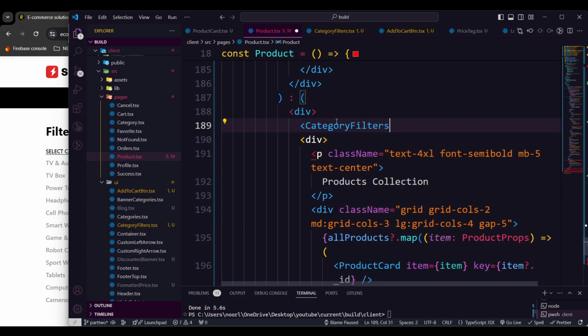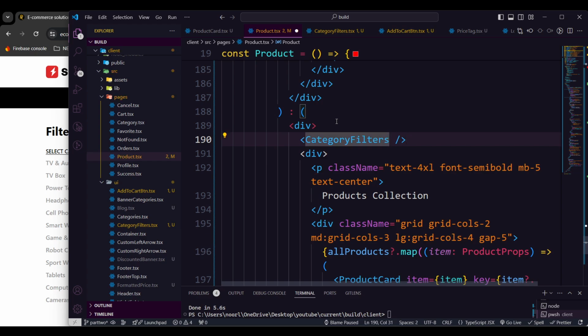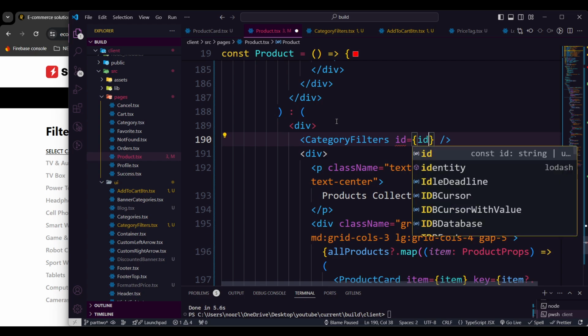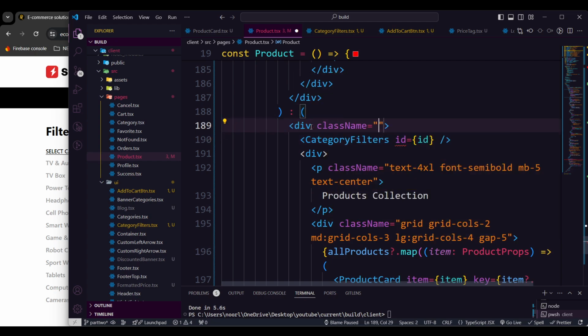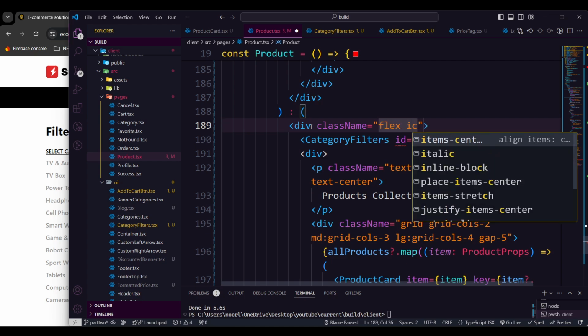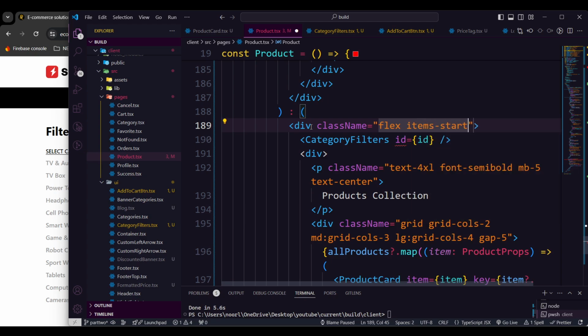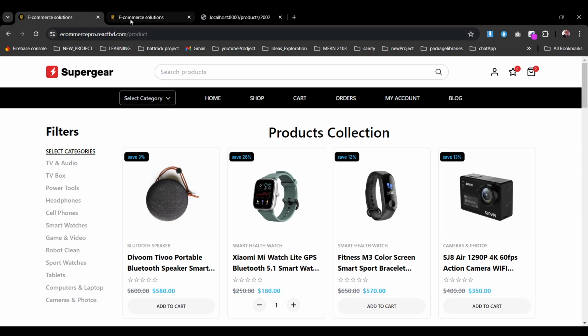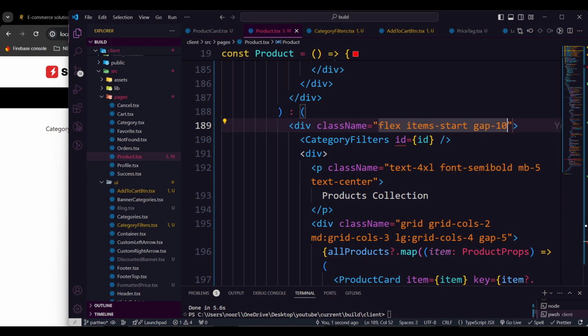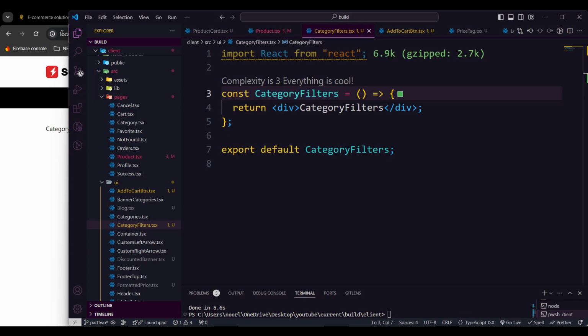Okay, now here what I will do, I'm gonna pass the id, whichever id I'm providing. So now also let's put a class name which is going to be flex, item start, and gap should be 10. So that now you should be able to see that category filter property is available. So now I need to go and start working with that.